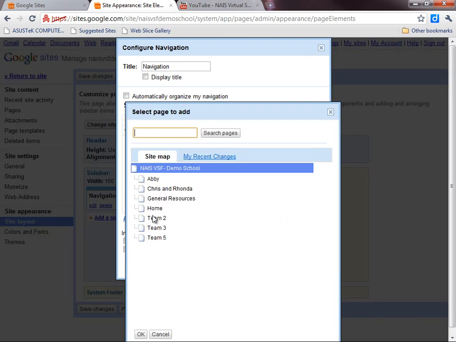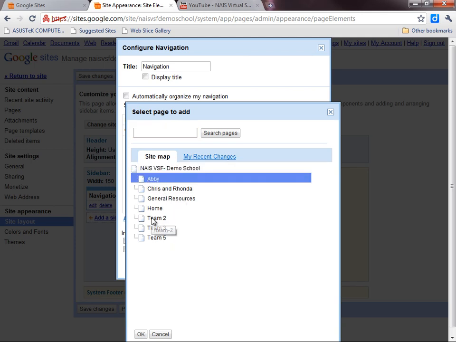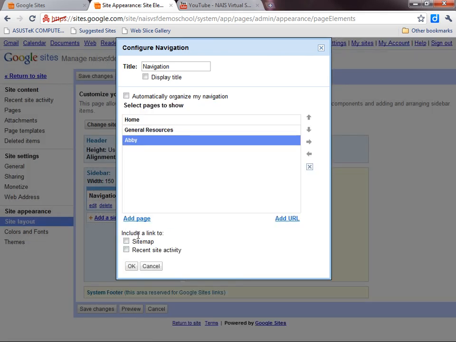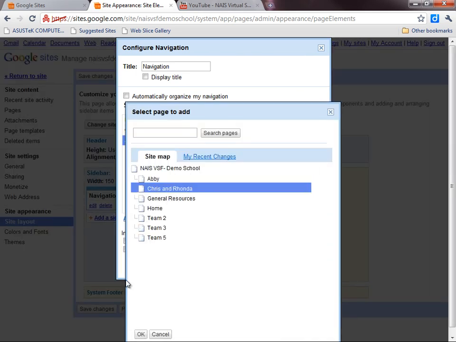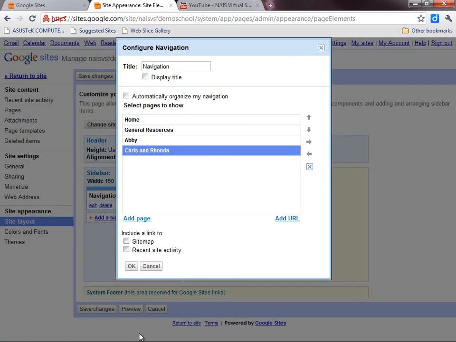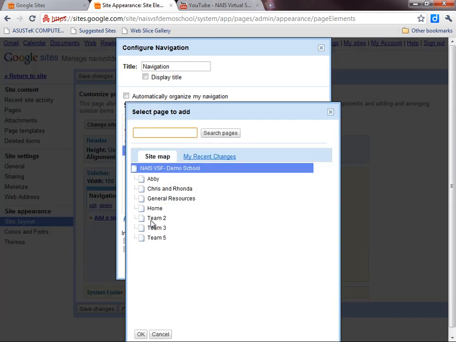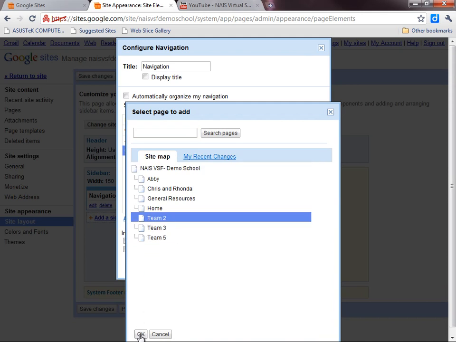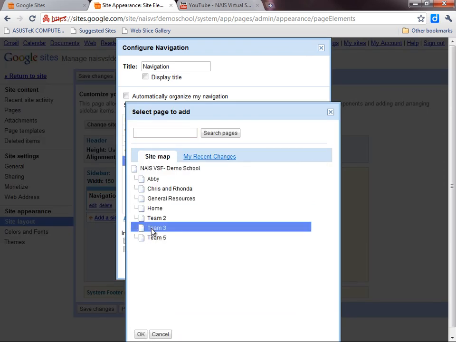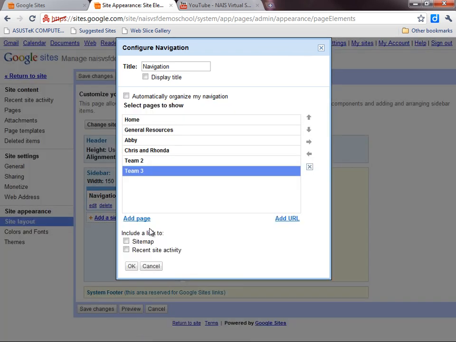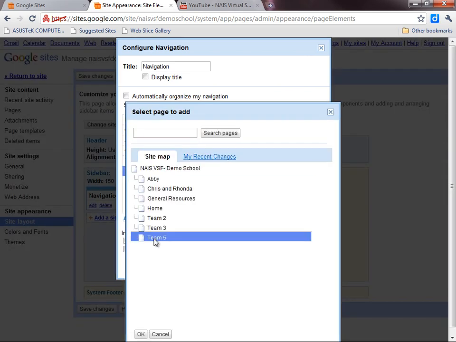Click Add Page, choose the site that you want next. So let's say that I want to have Abby. Then I want Chris and Rhonda. Then I want to add Team 2, Team 3, and Team 5. I haven't assigned students to those teams yet.